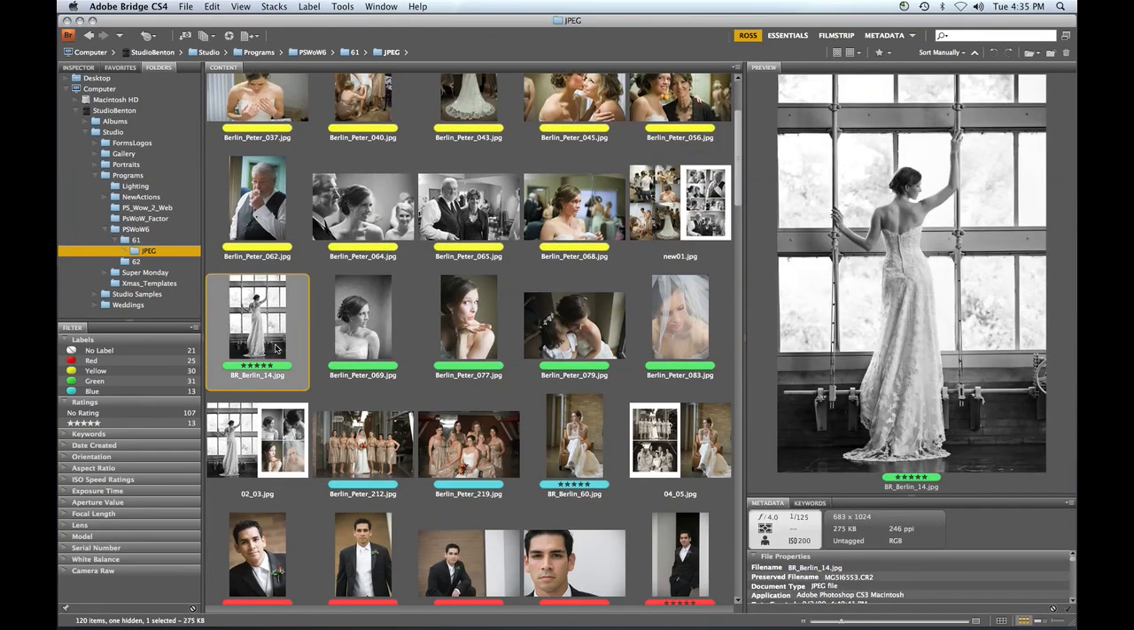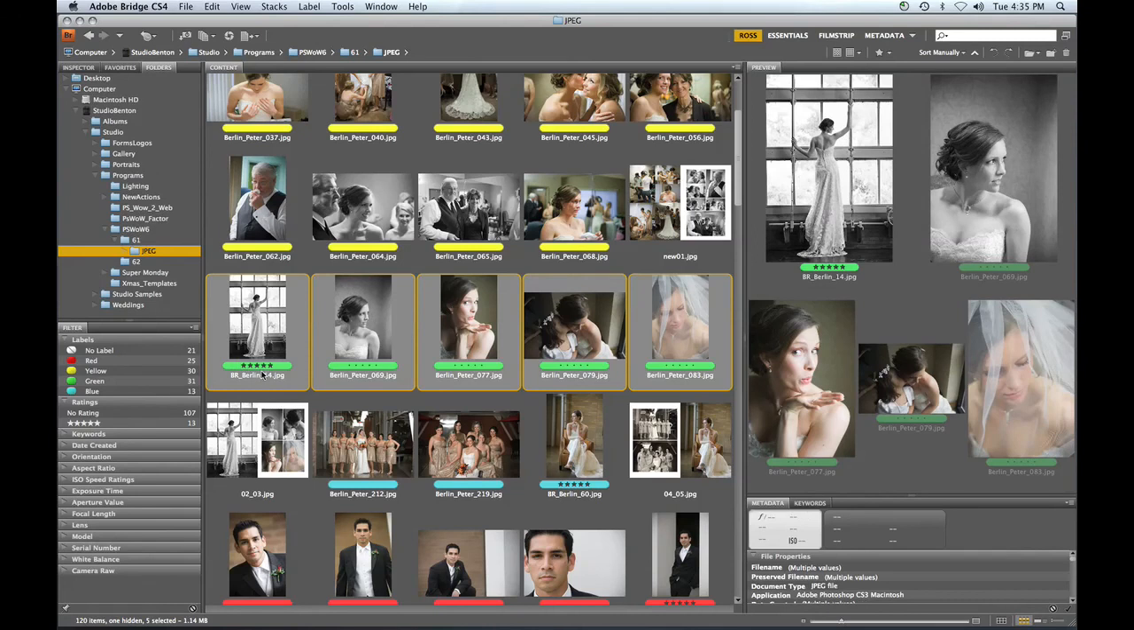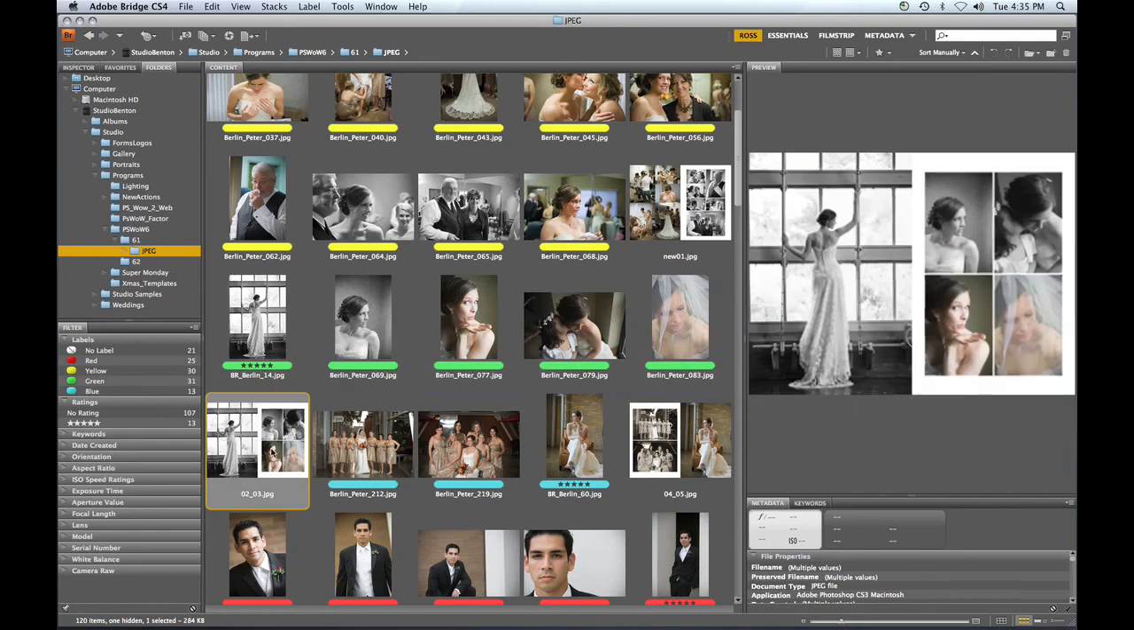Finally I get to a point where I'm not doing a lot of detail shots, so you can see I've 5-starred an image. Here's the other 4 supporting images. You can even see this is a horizontal, but I went ahead and cropped it as a vertical, and here's the spread that I've created with this.